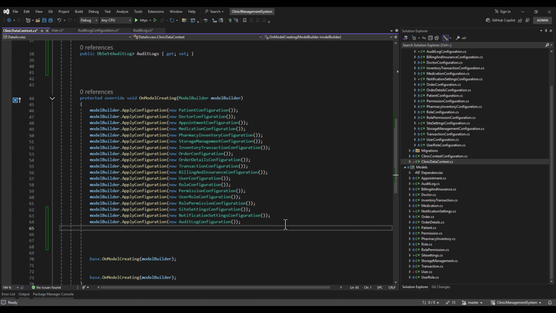Here on model creating, it applies the configuration from audit log configuration, ensuring relationships and properties are configured via Fluent API. Purpose: manages CRUD operations for users and audit logs, enforces database rules and relationships during schema creation, applying migration and creating the table.